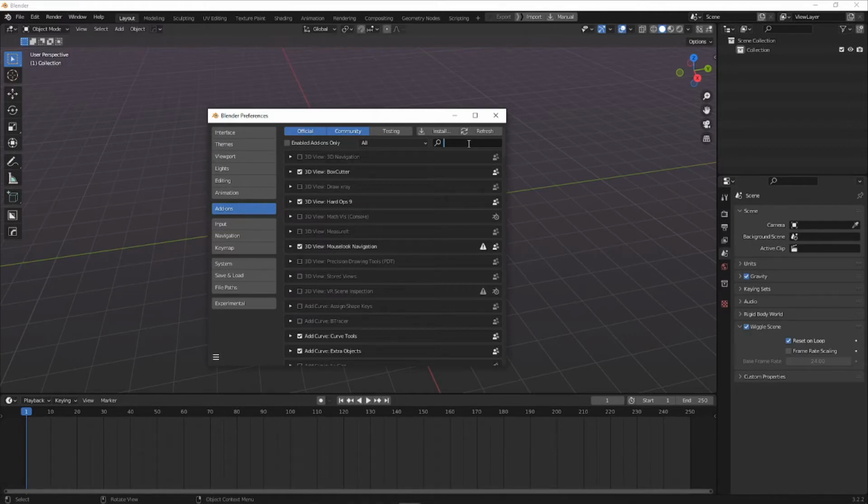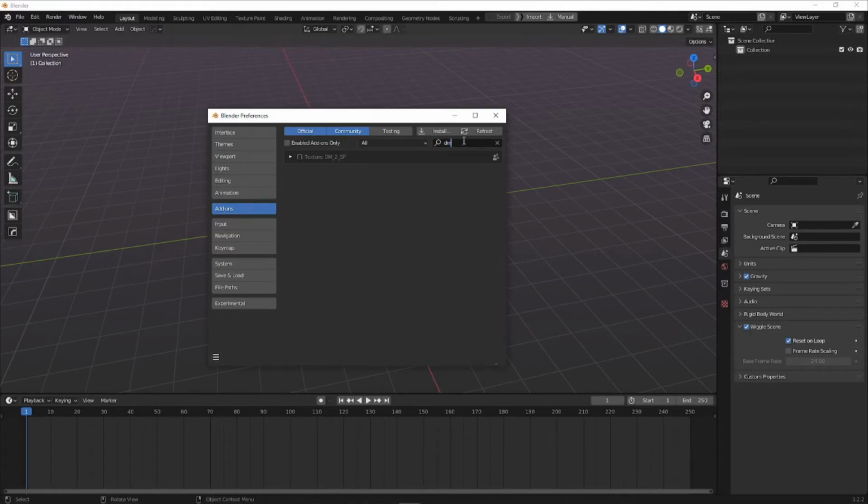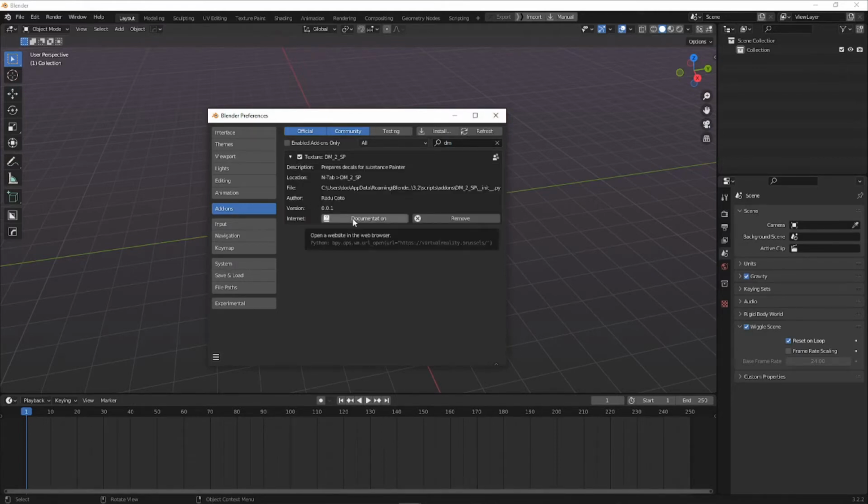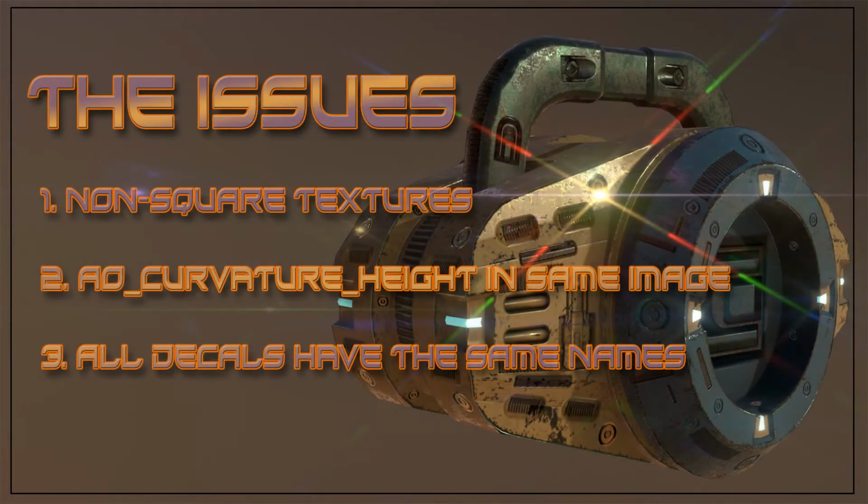I will just have to enable it. So I will just enable it here. And now everything should work out of the box. See you in the next minutes.